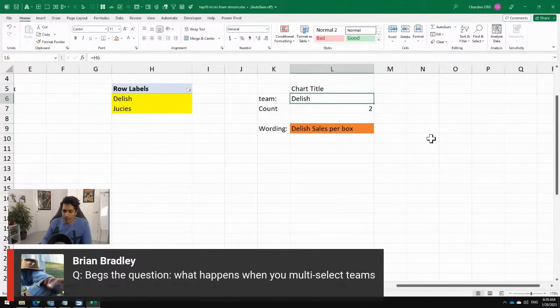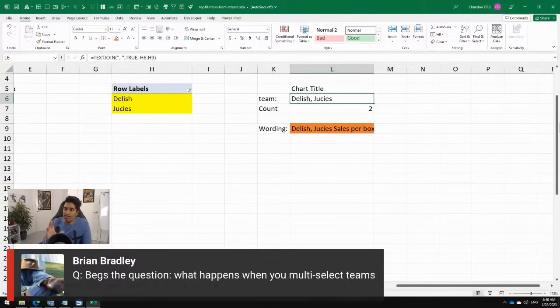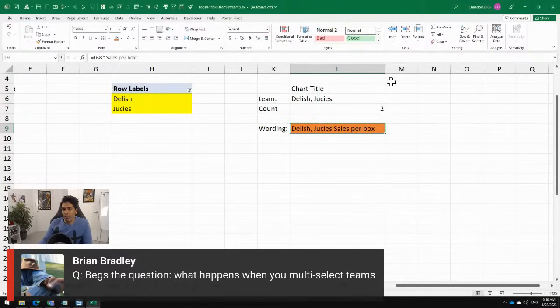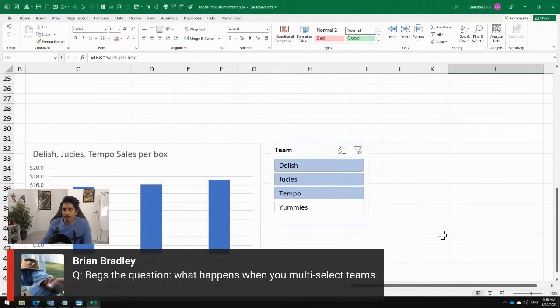And then, instead of team as Delish, I would use TEXTJOIN, comma, and ignore empty. We can leave it as TRUE, and then select all the 4 cells. So it will be Delish, comma, Juices. But if I pick just Delish, it will be Delish alone because there's nothing else to add. Ignore empty will ignore all the empty cells. And then Delish, comma, Juices, sales per box is the title. So this is a simpler option. It will get a lot wordier if you pick 3 items.